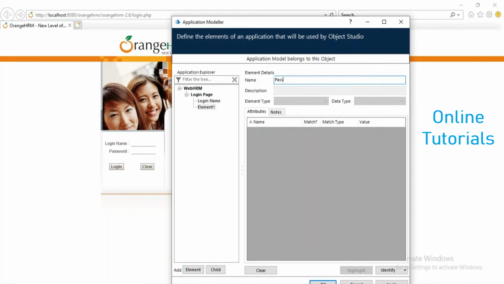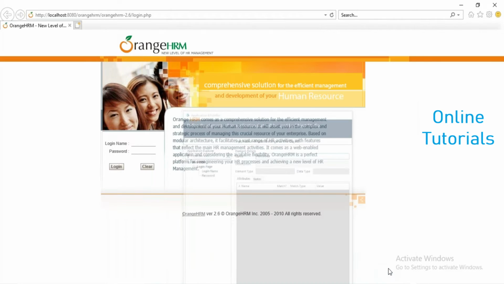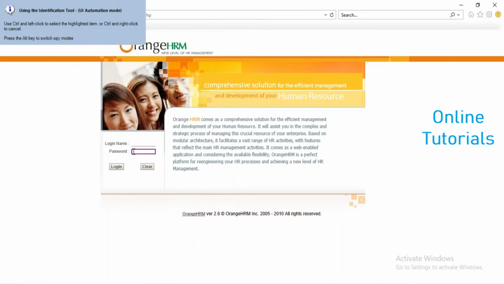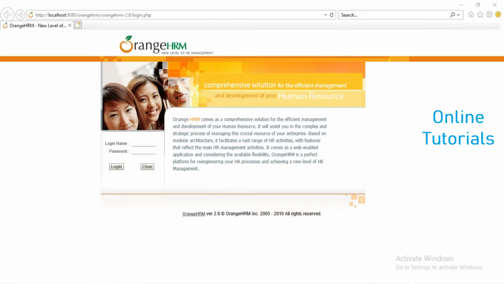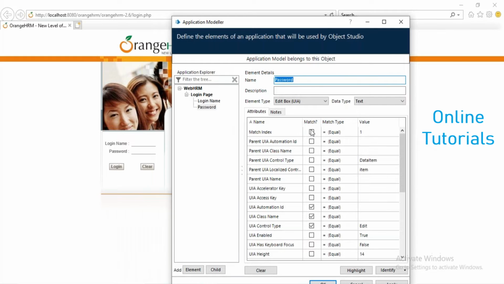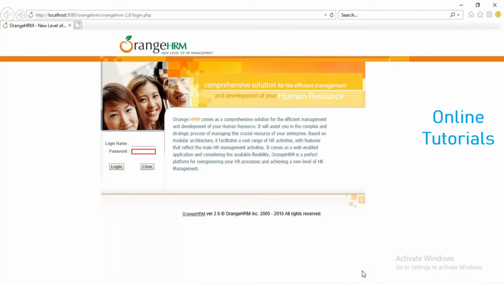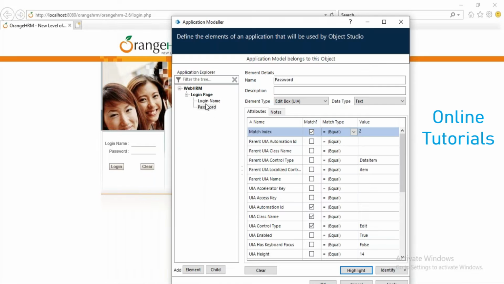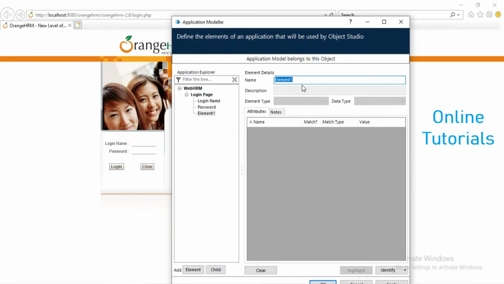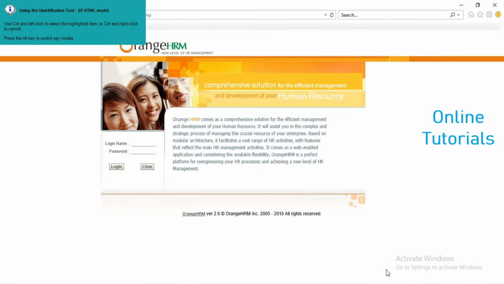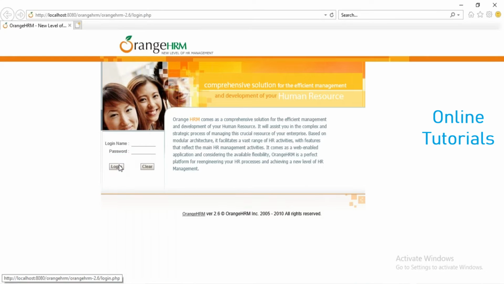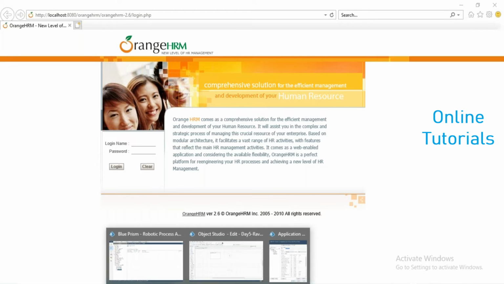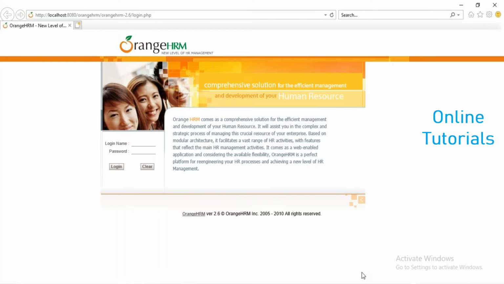So click on element. I said this is password. Identify. Go for this password. So now here you can see the match index will be 2. Now check this one. Okay. Now we have to go for the login button. So click on element. I say this is login button. Identify login button. Okay. Now it's done. Click on highlight. It's working fine.